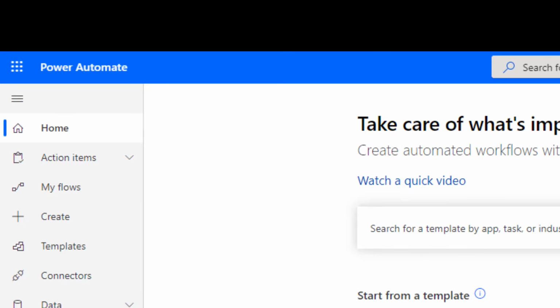So what we've got here is our home screen, which we can always get back to at the top here with this little home button. We have My Flows, which is going to be a list of all of the flows that you create. So if you're looking for something that you've made in the past, you'll find it there. The Create button, we're going to come back to that one a little bit later when we create a flow from blank. Templates, which is what I'm about to show you.